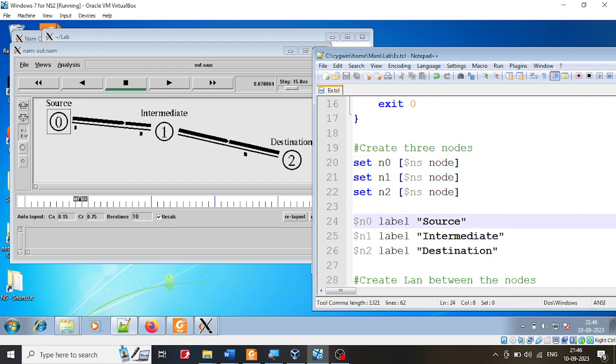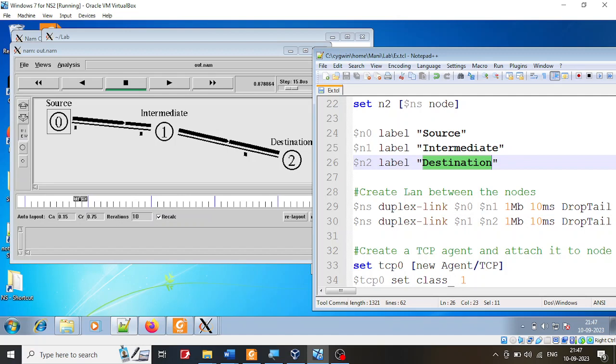Now this part is not there in your code that was given to you. So what I have done is I have given them labels. For n0, I just say label is equal to source, and that's why it is showing you the source there. For n1, I have given a label called intermediary or intermediate, and n2 I gave the label destination, so that you can easily find out. This part is not required for your examination, because it is not given in your original manual that was provided to you.